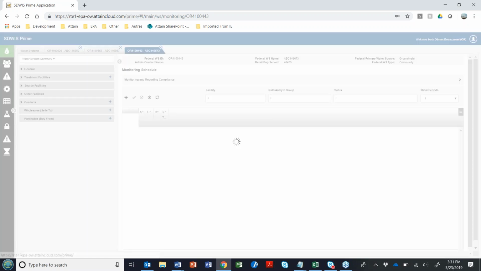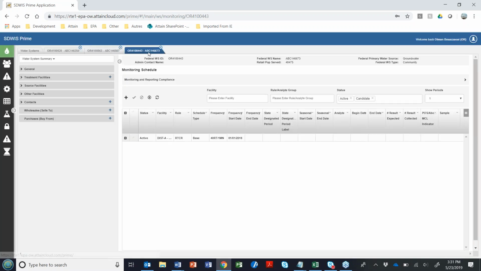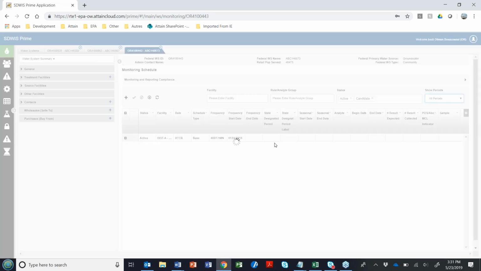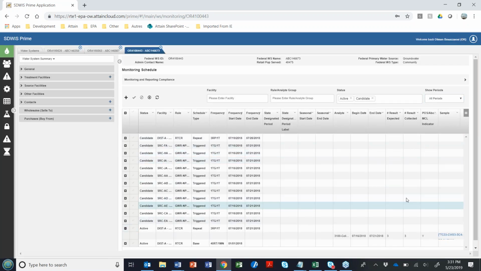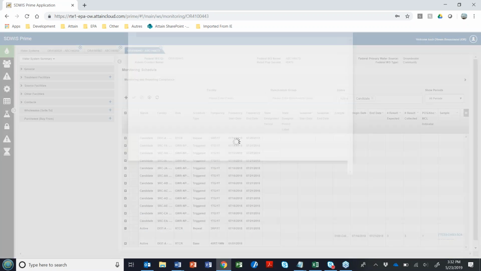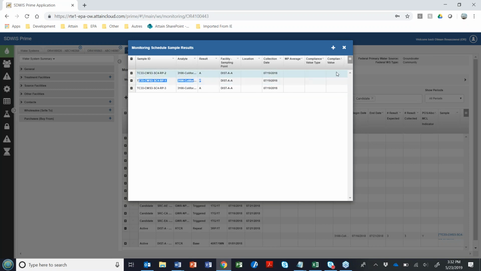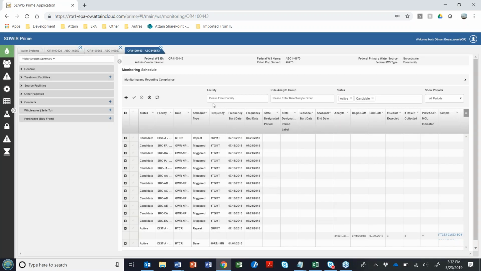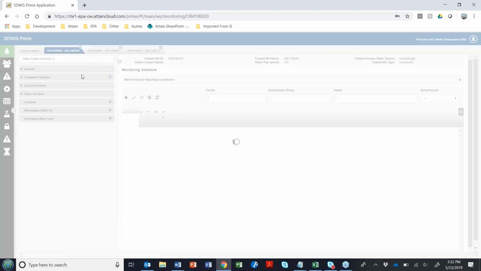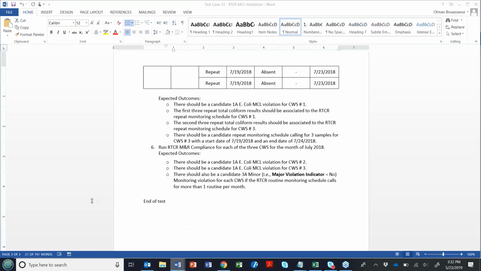And the last water system here, the large one, again, make sure you hit all periods. You can see here that I have these samples that were matched with the requirement or the repeat monitoring schedule. And for this one, we didn't enter any E. coli results for the 3 repeat samples, but the very first one was positive. It had a positive coliform result. So these 2 outcomes here are good.